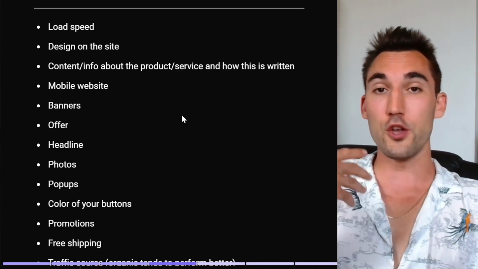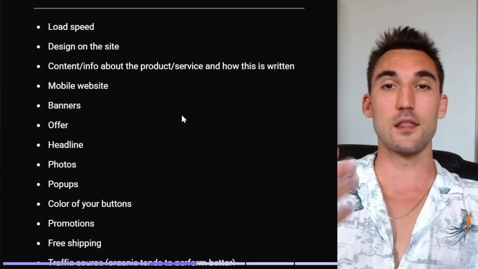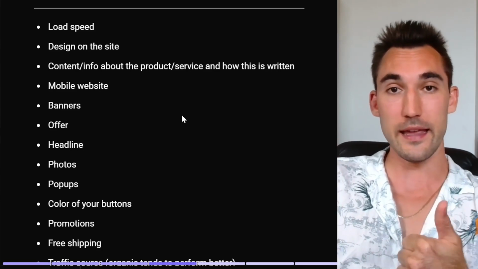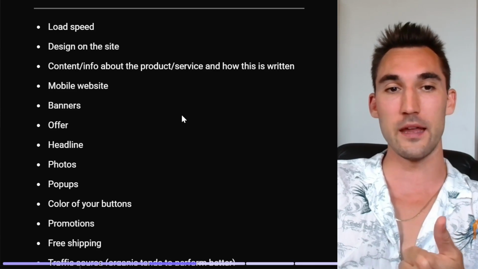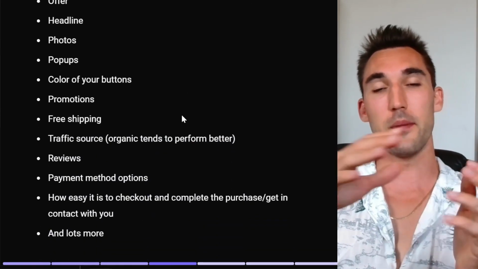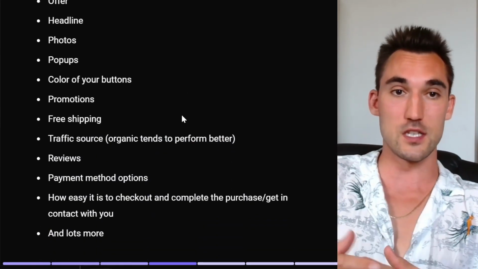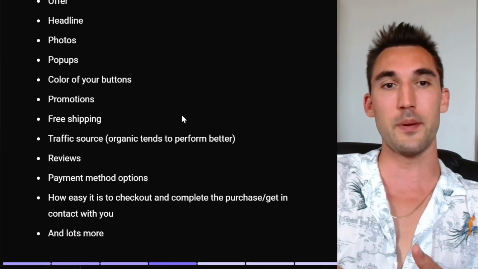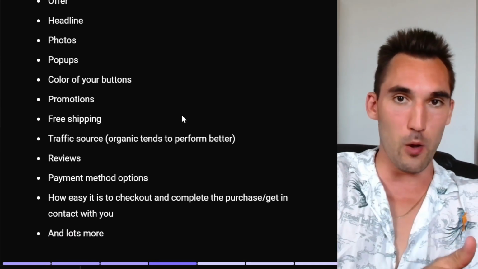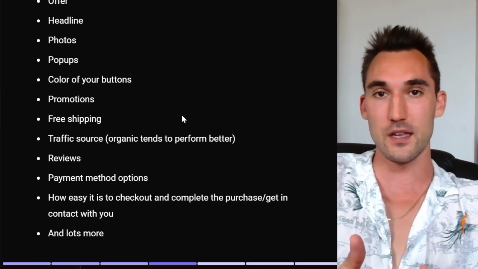The offer, what you're actually offering, how it's priced, and things like that. The headline, the main headline that you have on the landing page when people land on it. The photos you have, so that's primarily to do with products, but also services as well. What photos you have on there will impact it. Any pop-ups, and if you have pop-ups, can both positively and negatively affect your conversion rate.